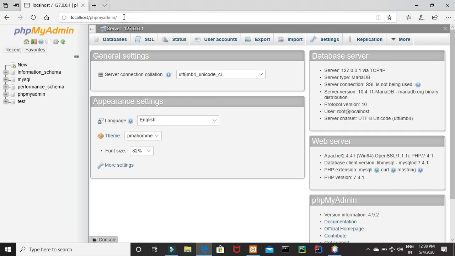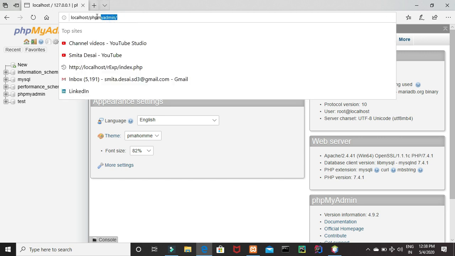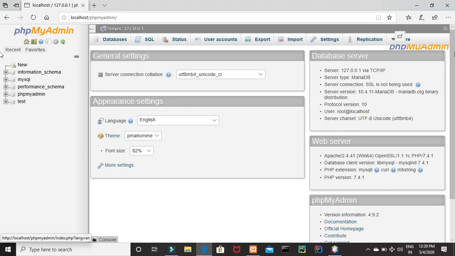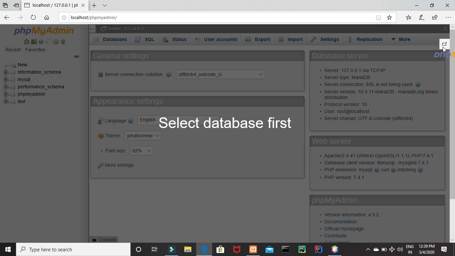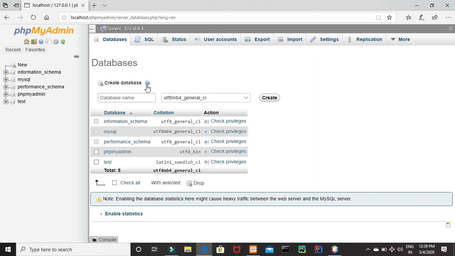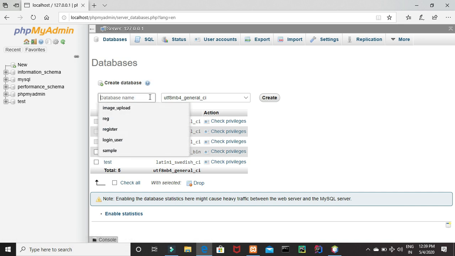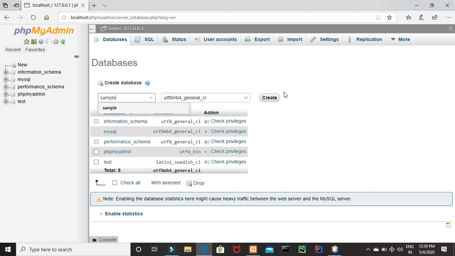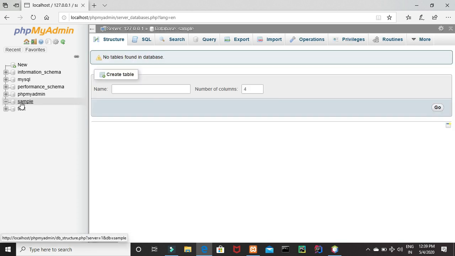As I mentioned, I'm going to use PHPMyAdmin to create a database. This is the URL to go to your PHPMyAdmin. So this is the PHPMyAdmin window and we are going to create a database. So I will select database. You can see here, create database, give a name to your database. I will write the database name as sample and just click on create. Here you can see the sample database is created.